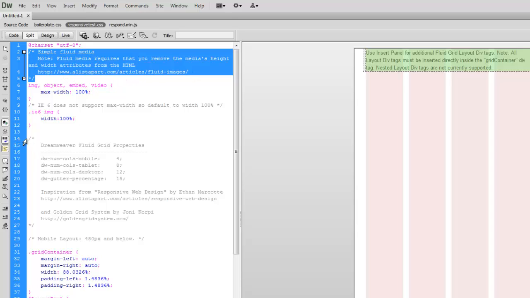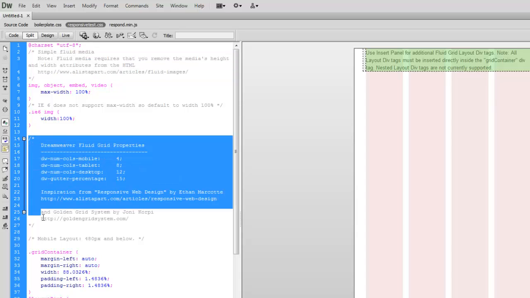And one of the things that you're going to find in here, this first comment, is the Dreamweaver fluid grid properties: the mobile is 4, the tablets are 8, the desktop is 12, and the gutter percentage is 15. If you recall, those are the settings that I set when I set it up.